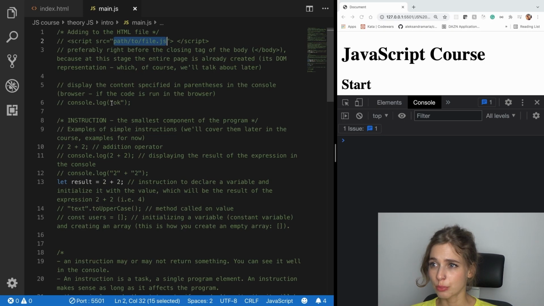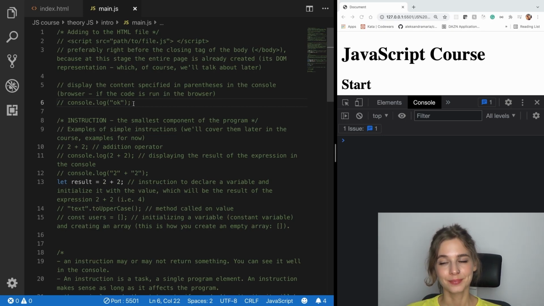Display the content specified in parentheses in the browser console if the code is run in the browser. So the first thing to check is that we already have the index HTML file. We want to make sure that the JS file is attached correctly. To do that, we can, for instance, use this instruction here: console.log and it says OK. If I refresh, it should print the text OK to the screen. This way we know that the file has been attached correctly.